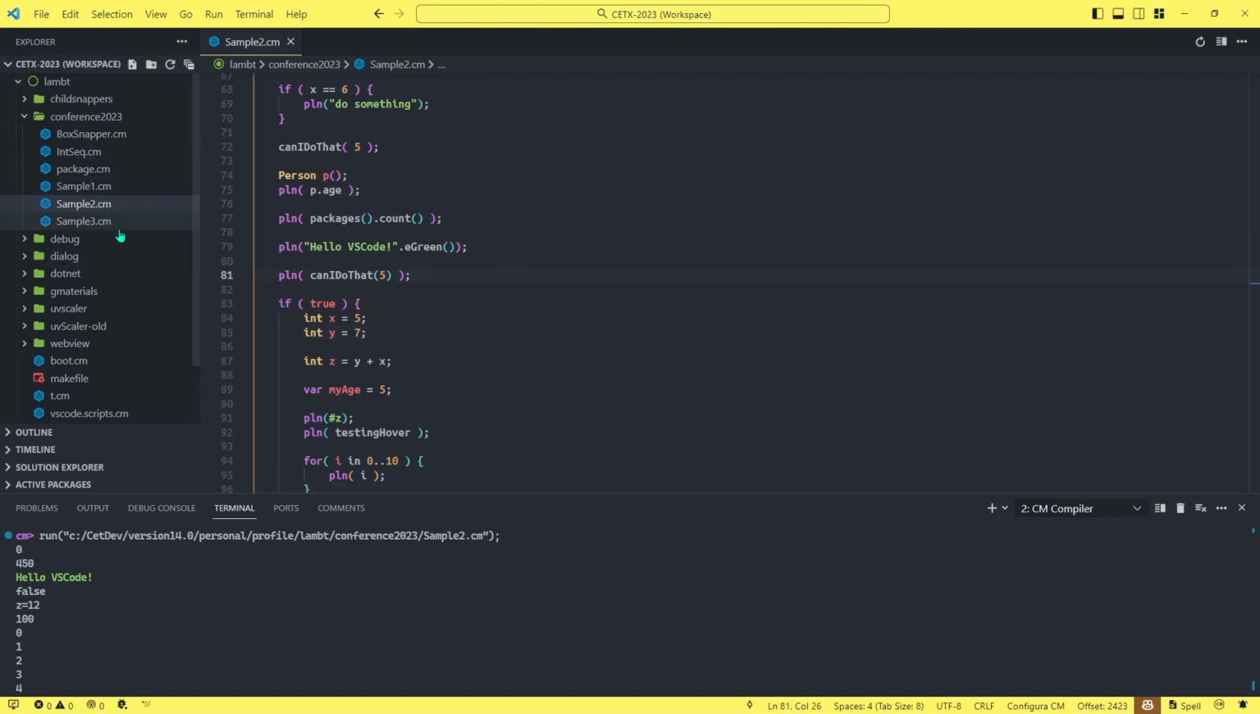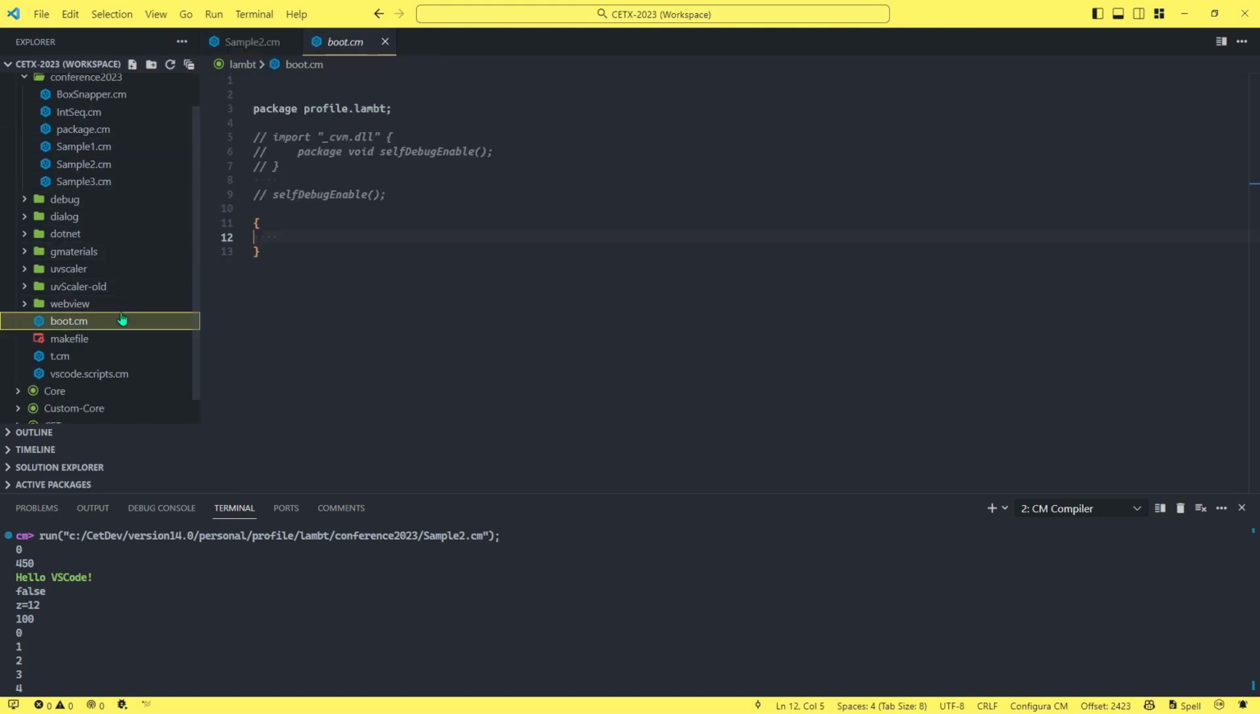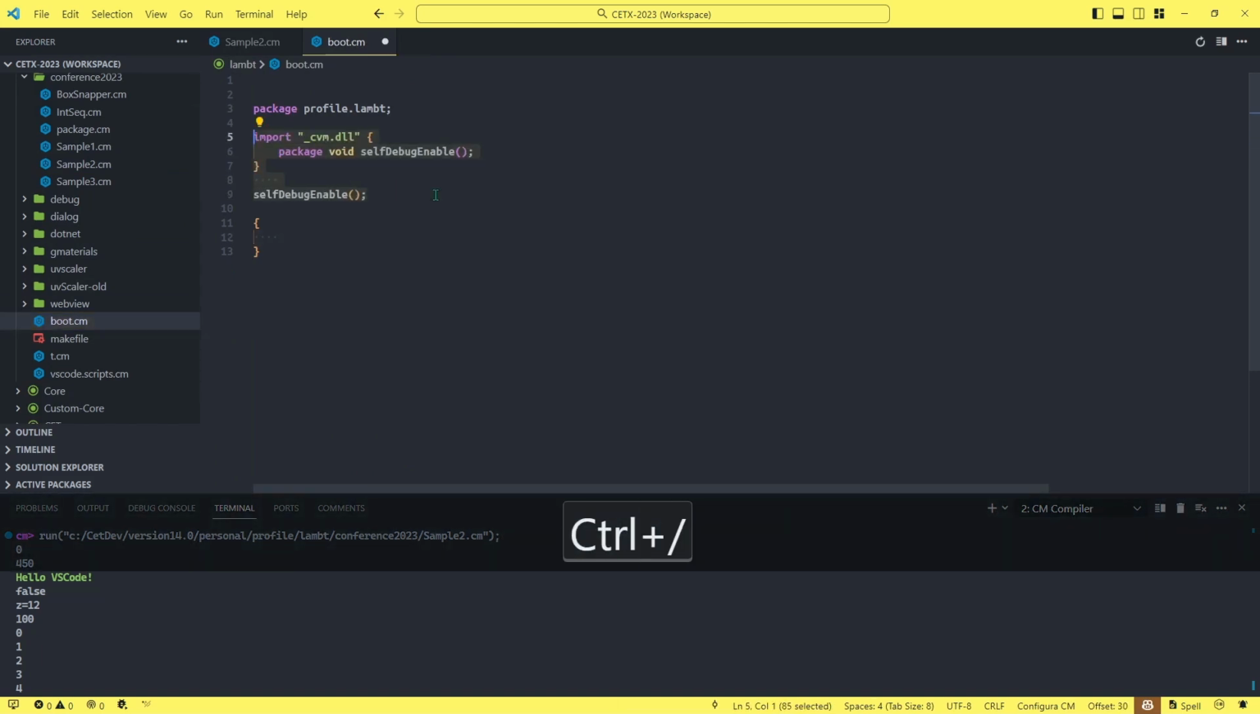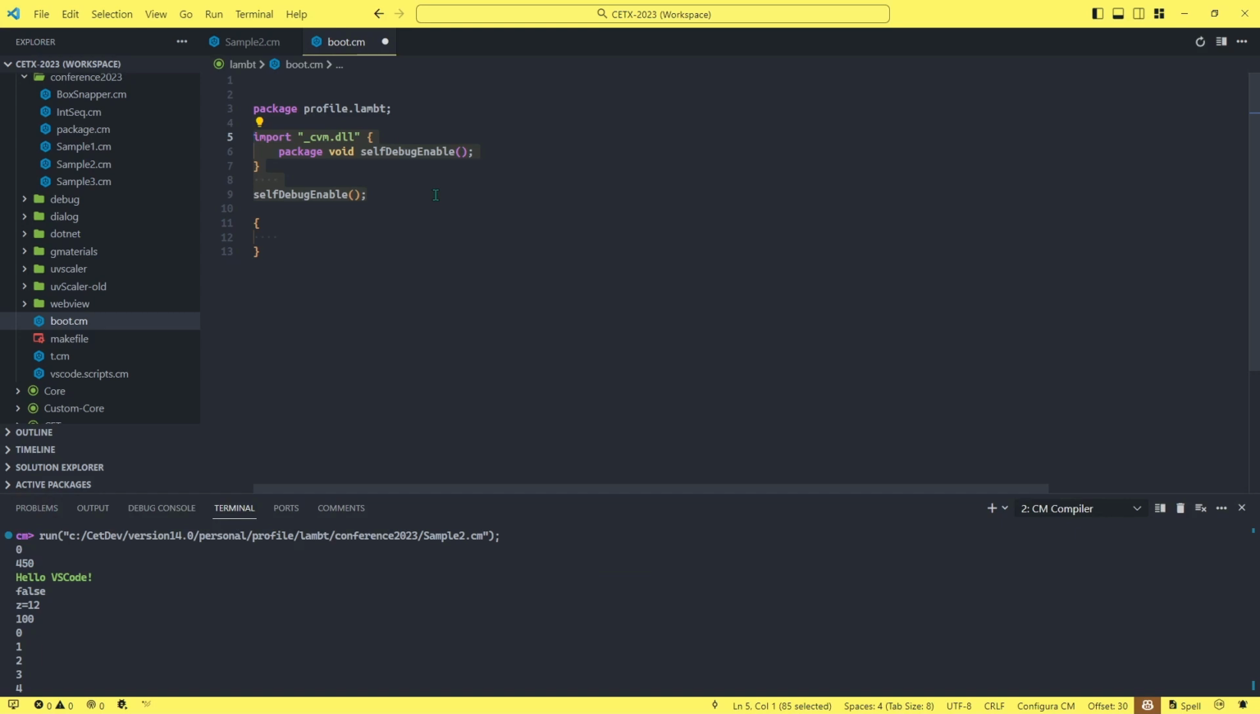One of the cool new features that I'm super excited about is that they have added the ability to debug CM code. I'm just going to let that sit in your brain for a minute. We can now have official debugger support for CM code inside of Visual Studio Code.